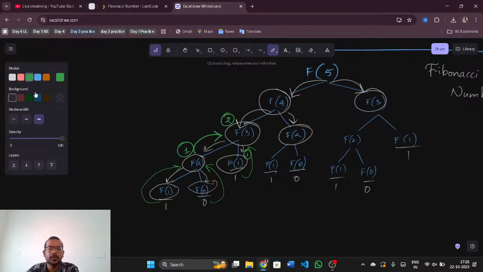Now here also f of 2 is calling for f of 1 and f of 0, right? So f of 2 will call f of 1 and f of 0. f of 1 will return 1 and f of 0 will return 0. So this will return 1 and this will return 0. So 1 plus 0 will make 1. Now 2 will be written here, 1 will be written here. So 2 plus 1 will be 3. Now this has called f of 3, right?